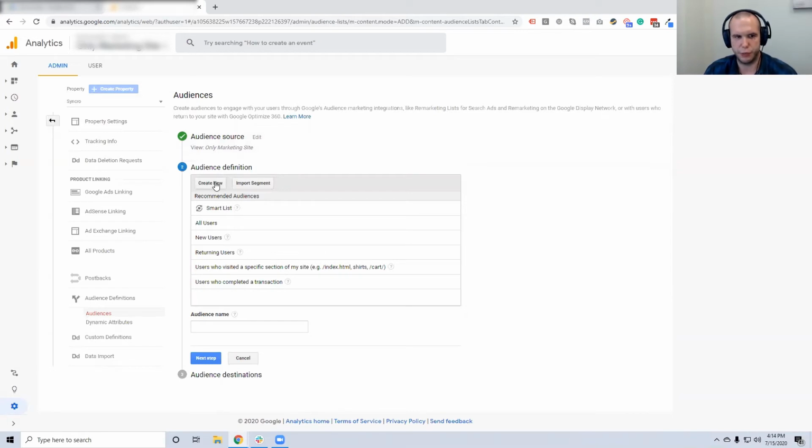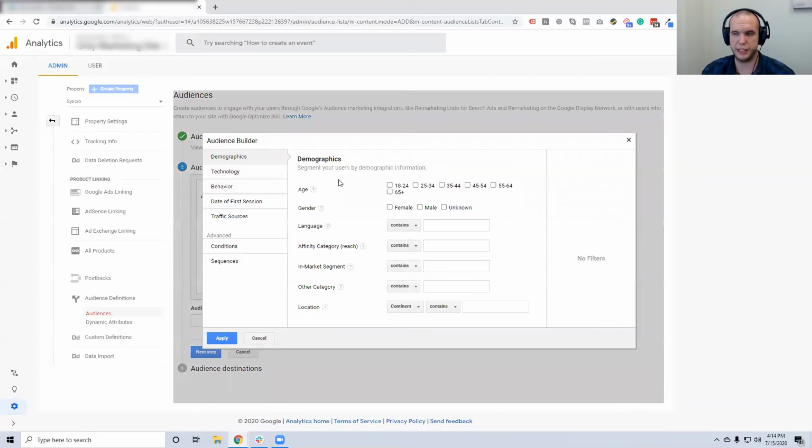So for the purpose of this one, we're going to say create new. And the nice part about this is now you get to see a lot more choices, a lot more selections that you can choose. And the point that you made earlier, I just want to hit that again. Inside of Google Ads, you're only seeing paid traffic. Inside of Google Analytics, you're seeing everybody who's ever hit your site, as long as Analytics has been able to tag them. So all traffic channels are capable of being added to this audience.